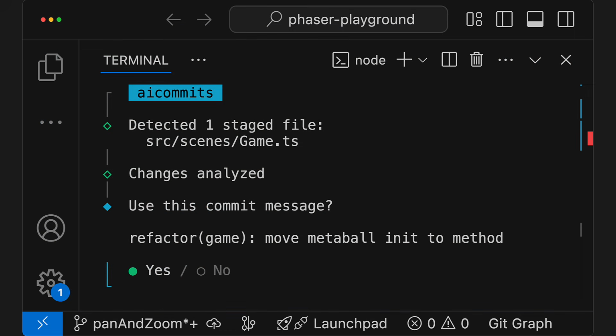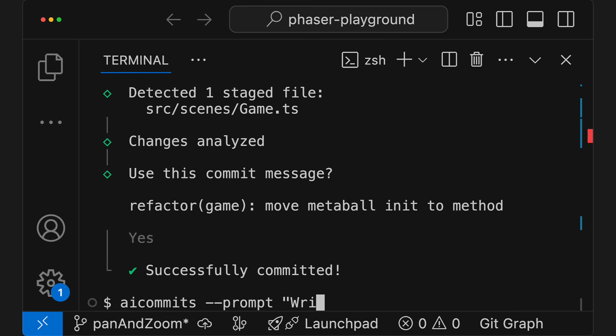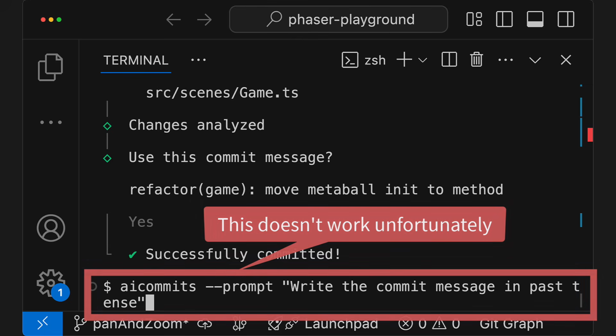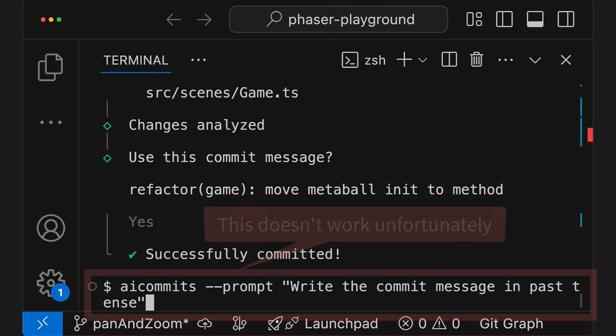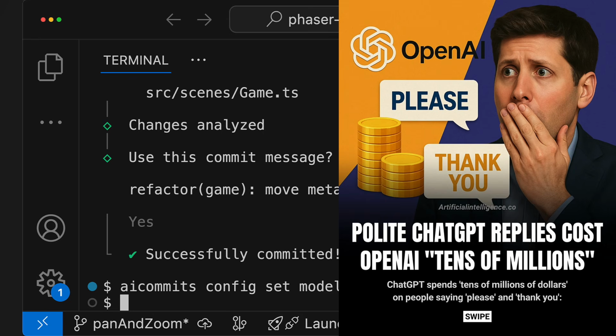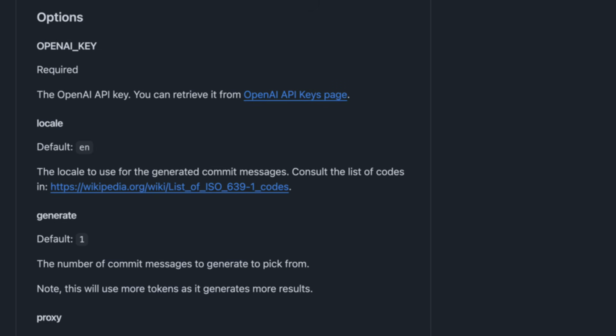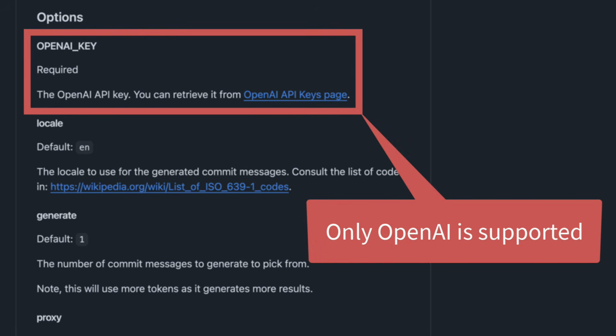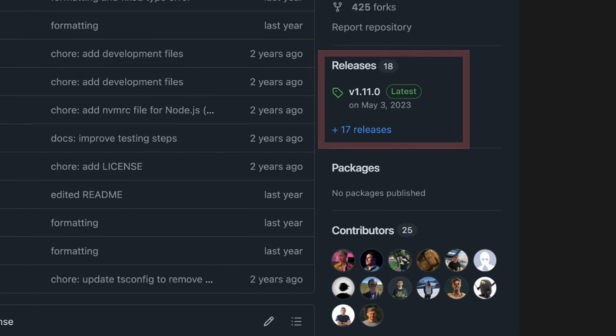I really wish that the commit message generation was more customizable though. For example, an option that would let me customize the prompt would be really nice. I also recommend changing the model to the latest OpenAI model, since the tool still defaults to GPT 3.5 Turbo. I set it to GPT 4.1 in my testing and got much better results. Since the number of tokens per prompt is usually really low, I think the cost increase is negligible and totally worth it to me personally. Unfortunately, the tool only supports OpenAI models, and it doesn't seem to be actively maintained, with the latest release being from May 2023, and lots of open issues and pull requests on GitHub.